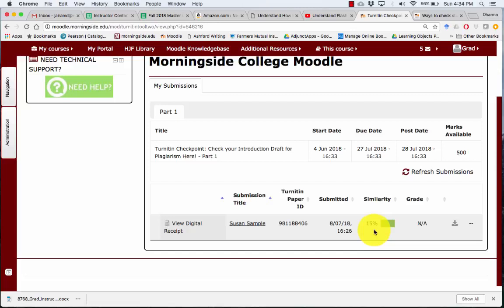15% is probably going to be okay. However, in other cases, 15% is not going to be okay because that 15% could be solely from other published work. So the real answer to that question is where is that 15% coming from?